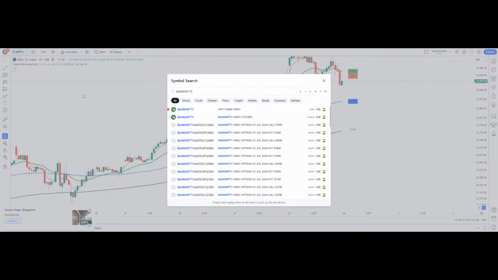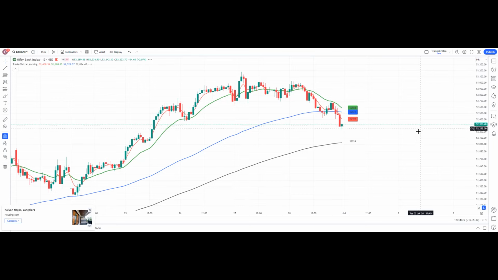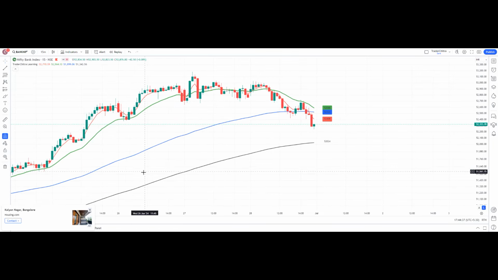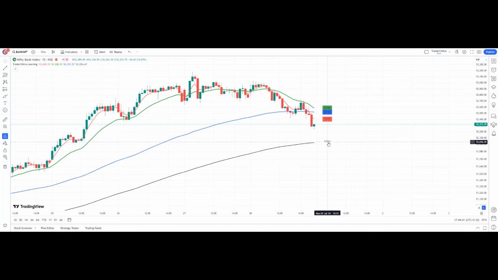We can change the index to Bank Nifty also, so we can see the labels for Bank Nifty also. We are now seeing the 4 moving average labels in the 15 minutes time frame. The 200 moving average for Bank Nifty in the 15 minutes time frame is 52024. All right, so we are seeing the different moving average labels.